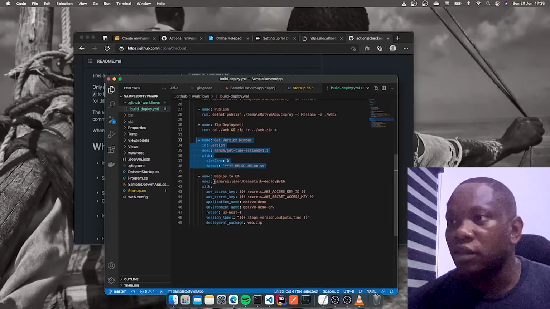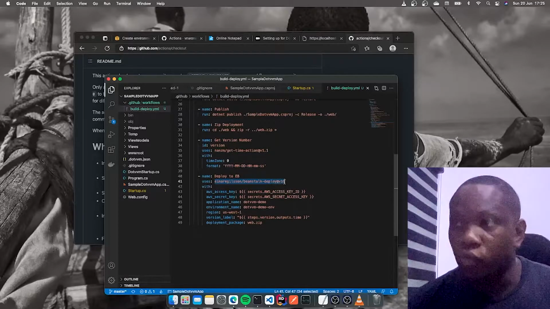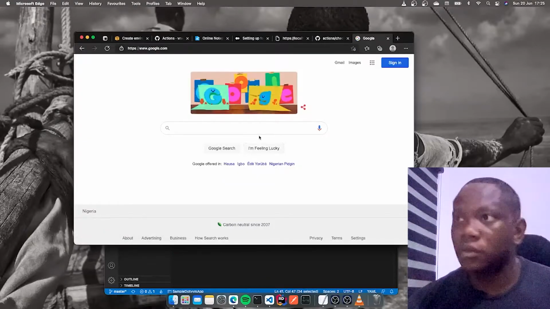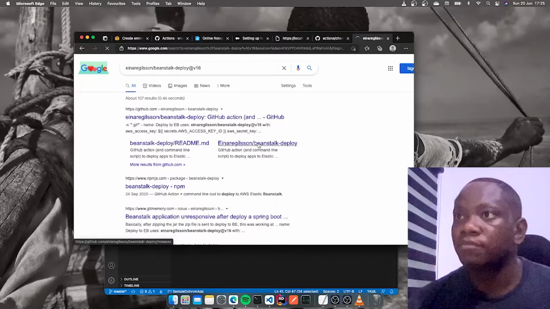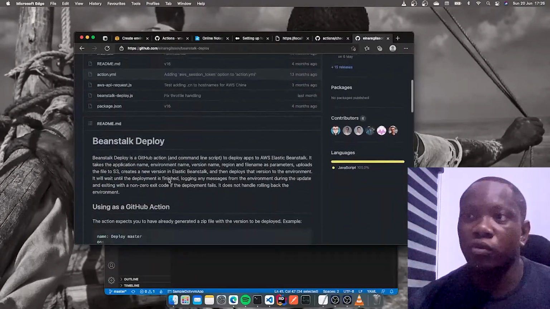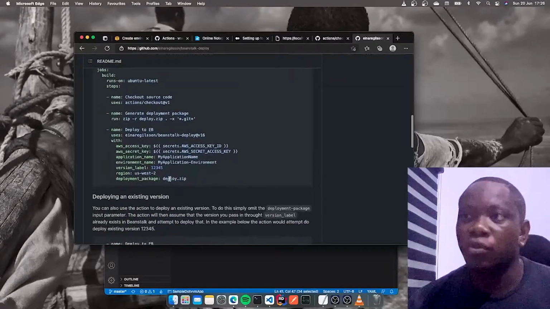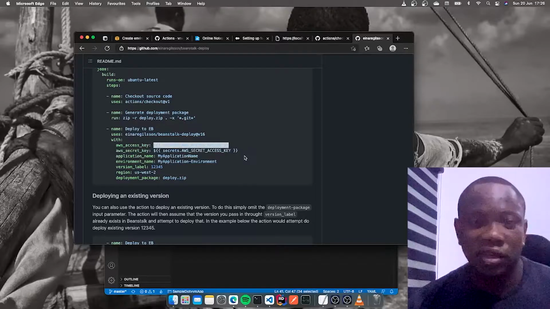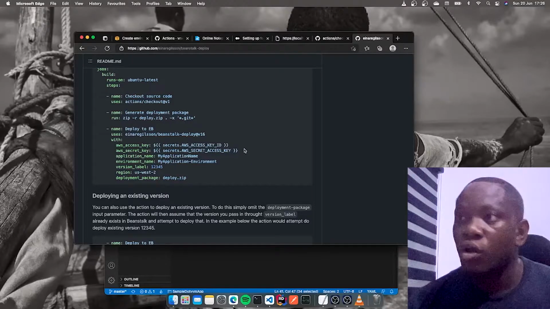And then there's another action that lets us deploy to Elastic Beanstalk. Let's take a look at it. I'll go to Google once again and just paste this in. Let's look at this. So this action allows us to deploy to Elastic Beanstalk, and it tells us some parameters we need to supply. We need to supply an access key, which gives us access to AWS: the access key ID and secret access key. We need to supply an application name and an environment name, and we need to supply a version label.